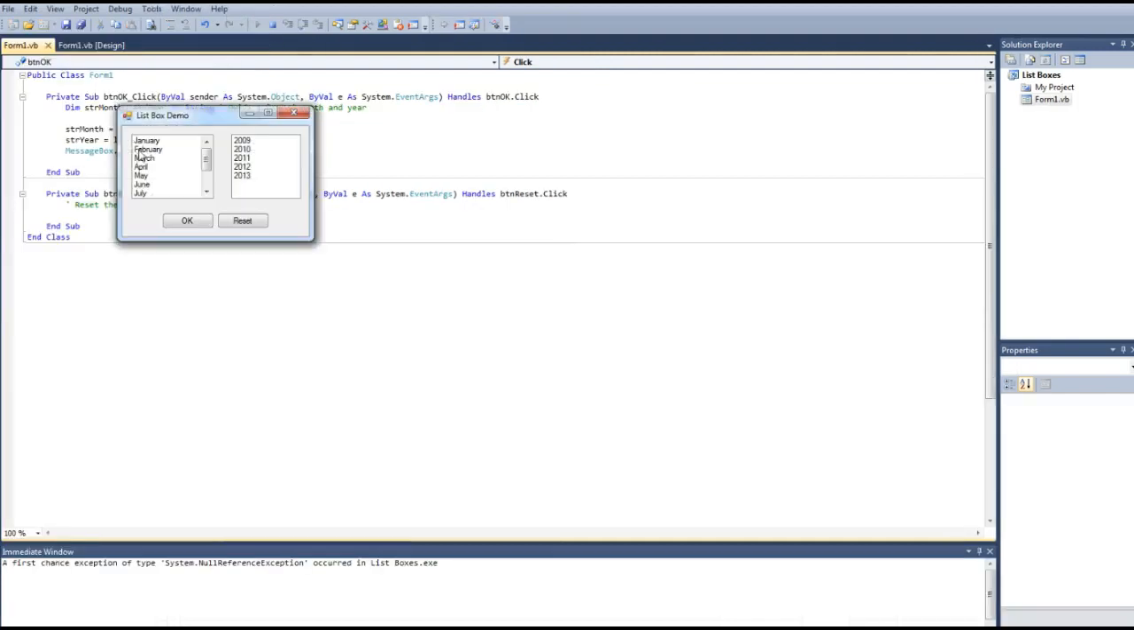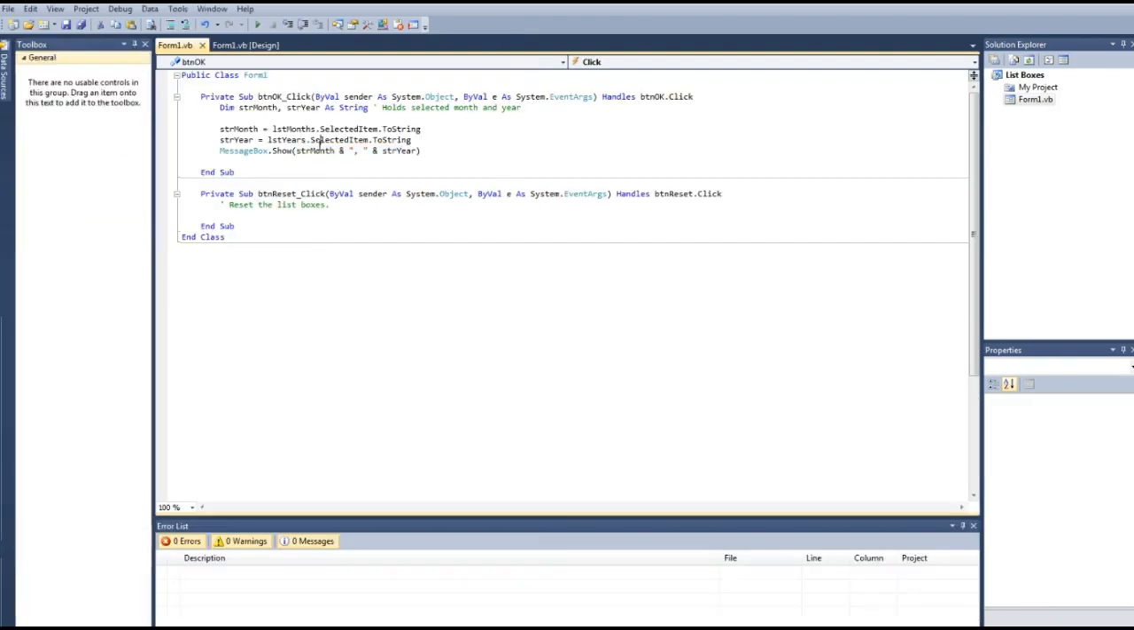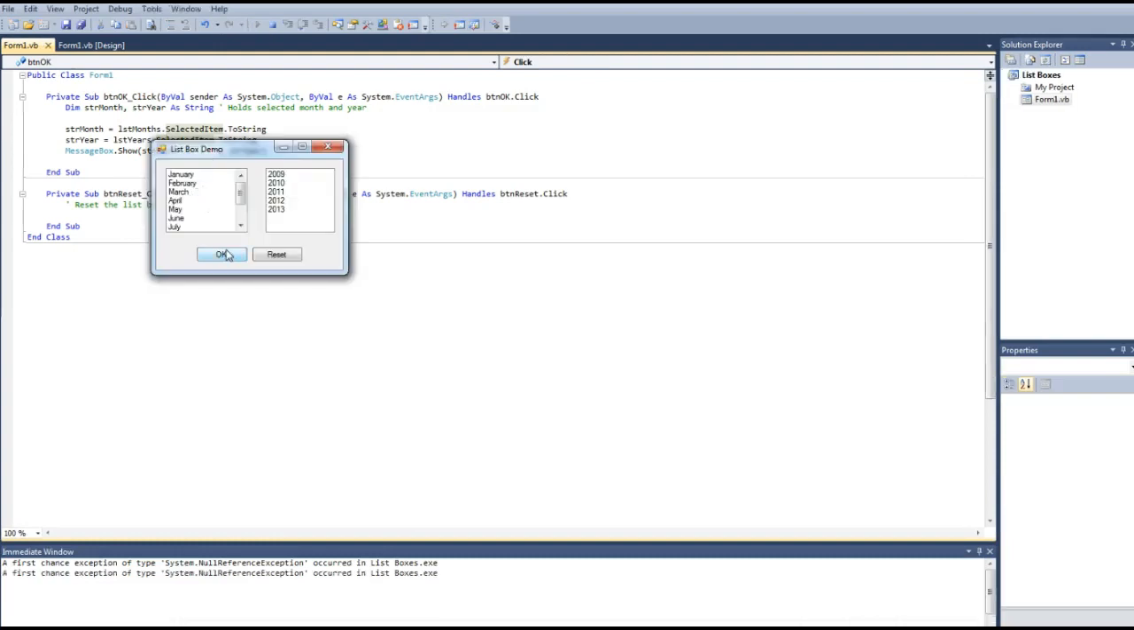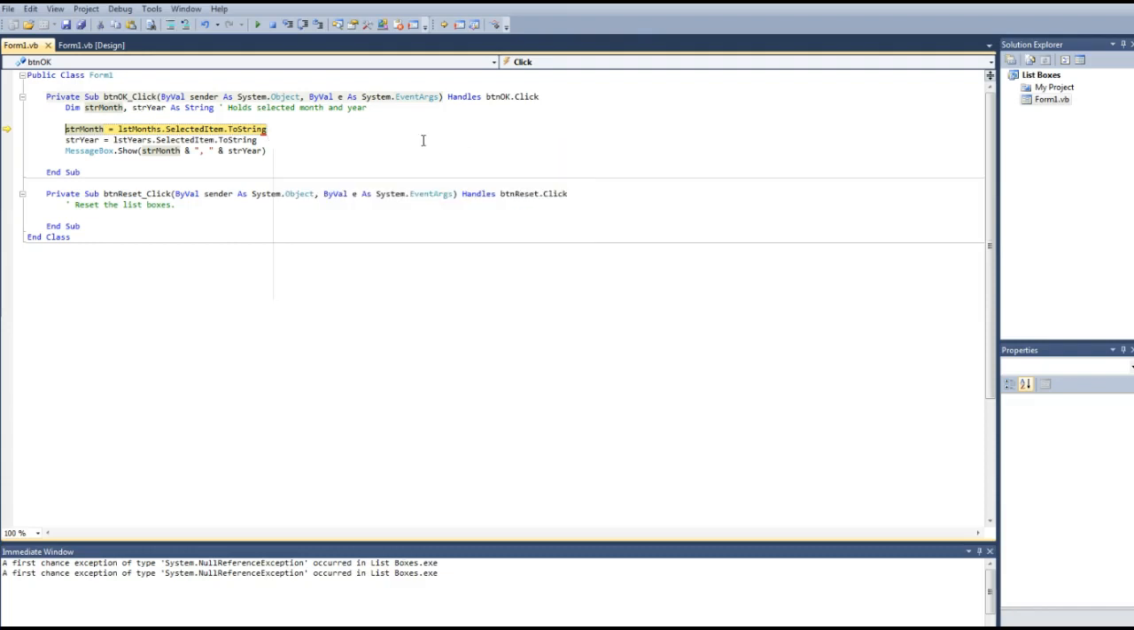So let me show you how that works. February 2010, OK, and there it is in my message box. Okay. Now that's fine, but if somebody does it again and they don't pick anything, we get an unhandled exception. It's a runtime error that we didn't handle. So when we are working with list boxes, we really need to check to make sure somebody has selected something.